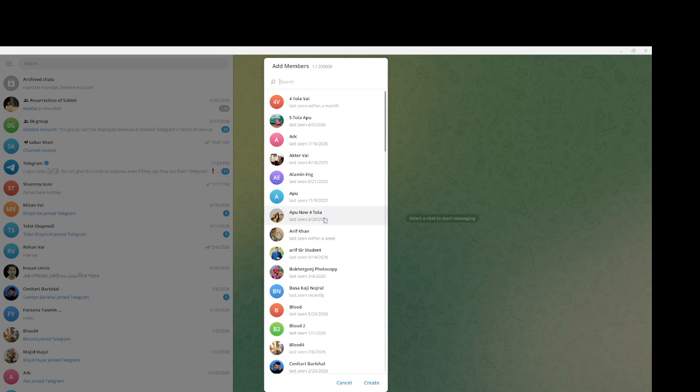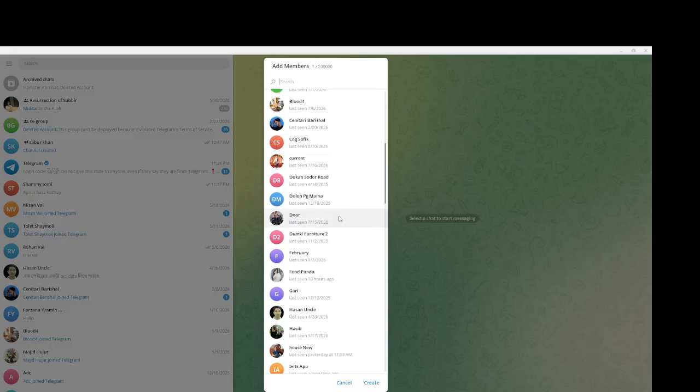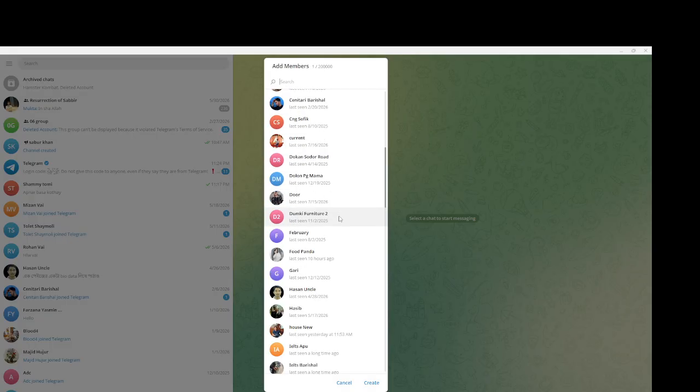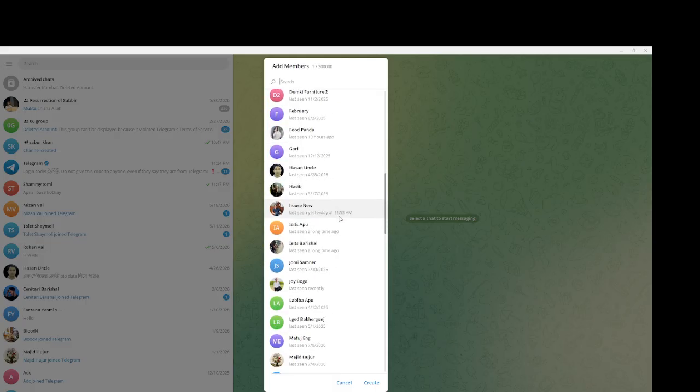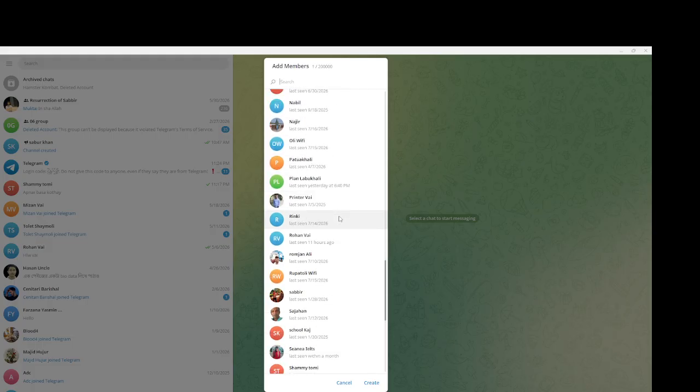Now, Telegram will ask you to enter a name for your group. Type a name that clearly represents the purpose of your group. You can also add a group profile picture if you want. Choose an image from your computer that you would like to use for the group. After entering the group name and adding a profile picture, click the Create button.